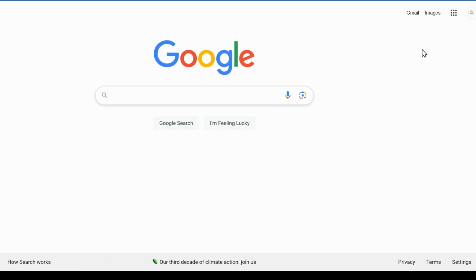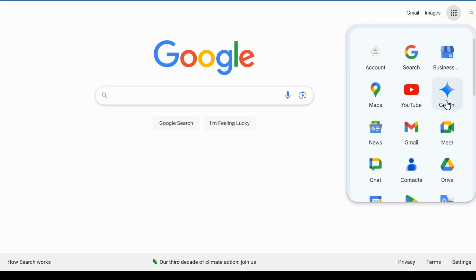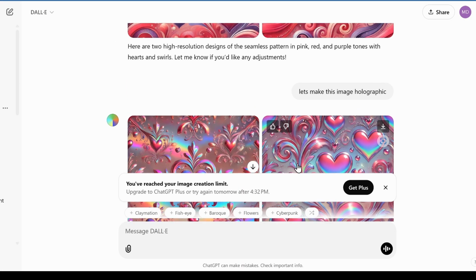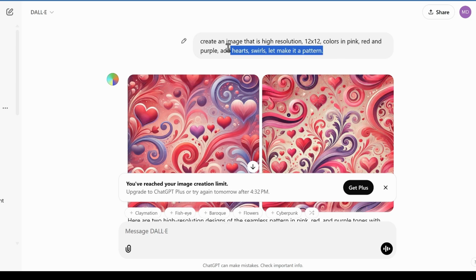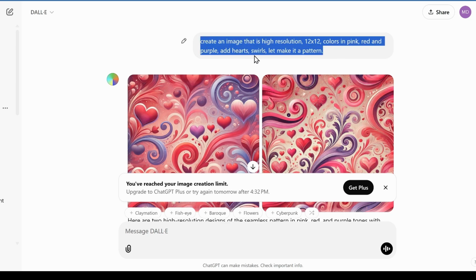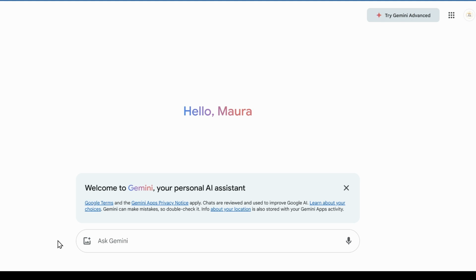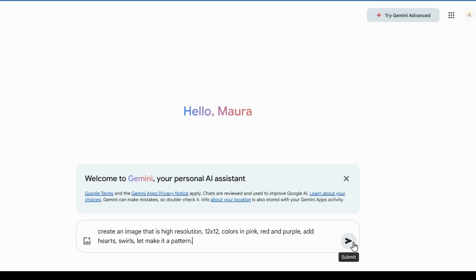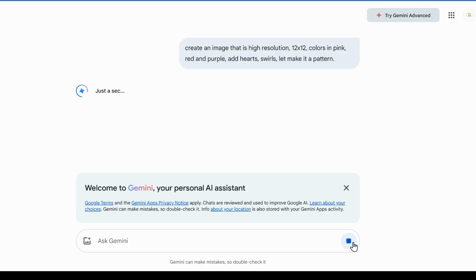Also use Google as another option. So when you go into your Google account, you can click on the apps here, go to Gemini. Okay, so we're going to take those same instructions that we used up here in ChatGPT. We're going to place them into the Gemini, and you'll see the difference of the images.